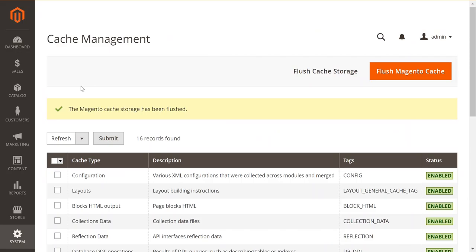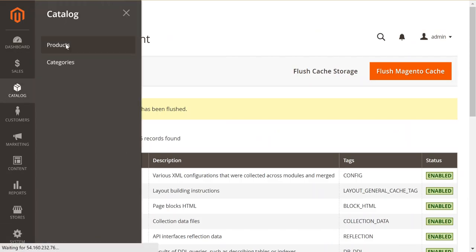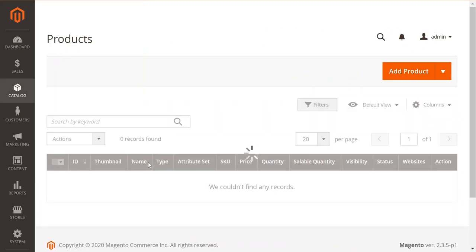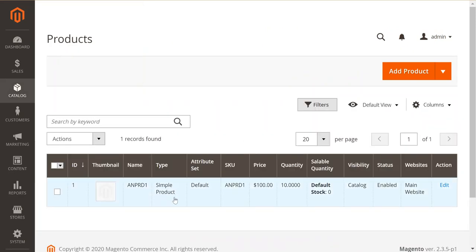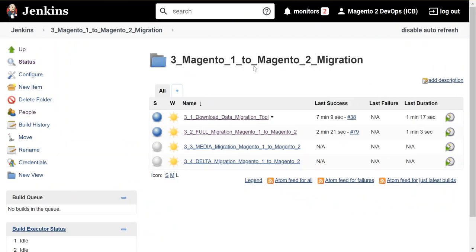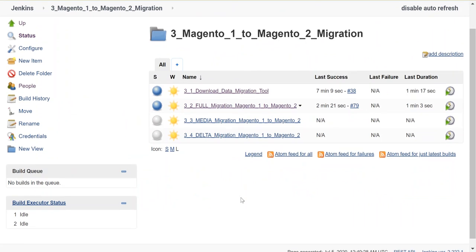If you go to your catalog, product, you see the product came from Magento 1 to Magento 2. You can do a lot of testing and validation. Now if you go to the Magento 1 to Magento 2 upgrade, then the third one is media migration.